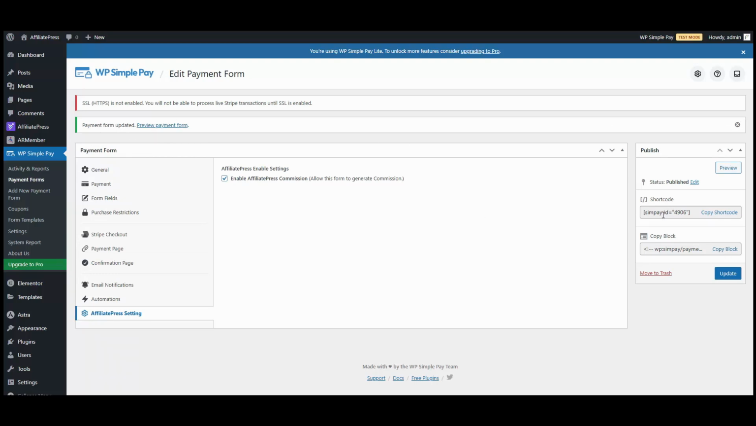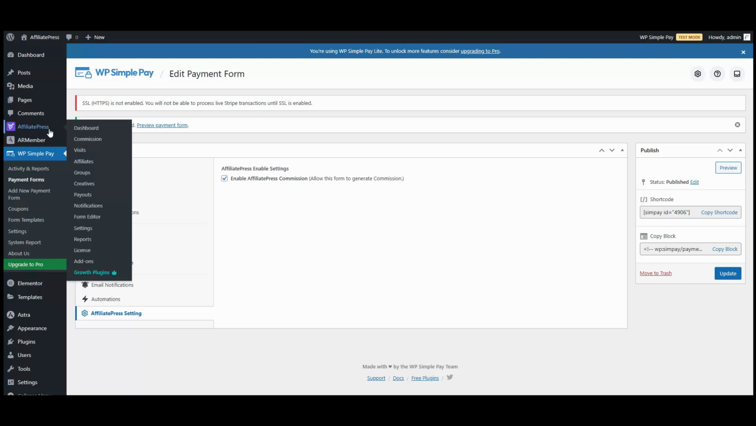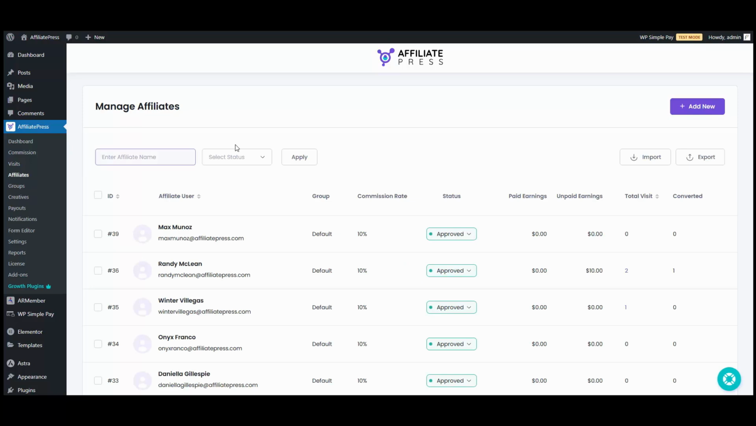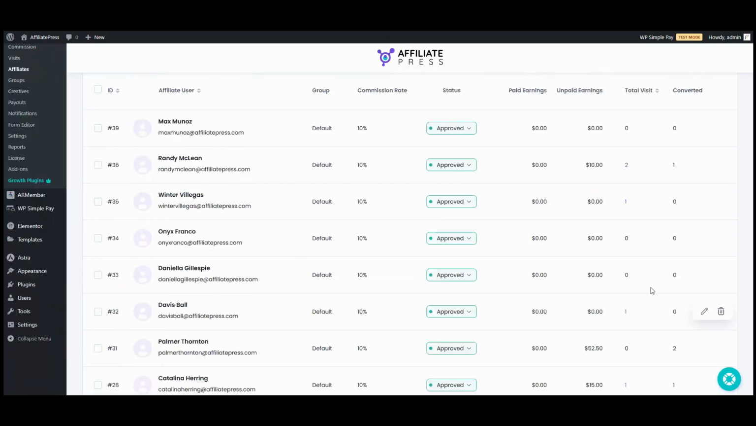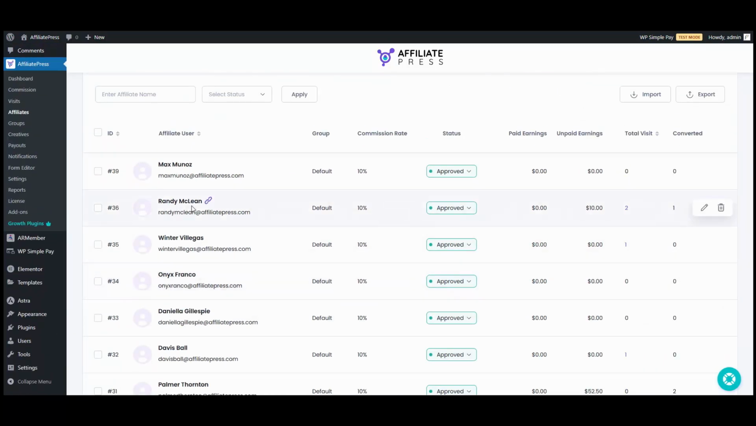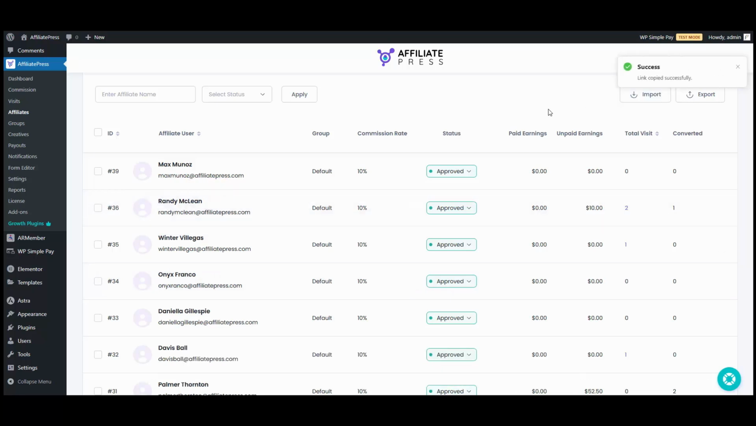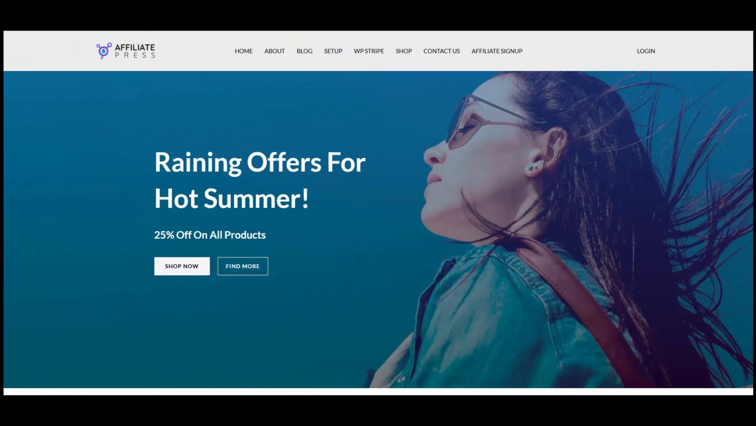Copy this code and make a payment page. I have already created a payment page. Go to the Affiliates page. This is the Affiliate Press affiliate page. You can see all the affiliate users' records, copy any user's affiliate link, and go to the front side using the link. Open the Payment page.